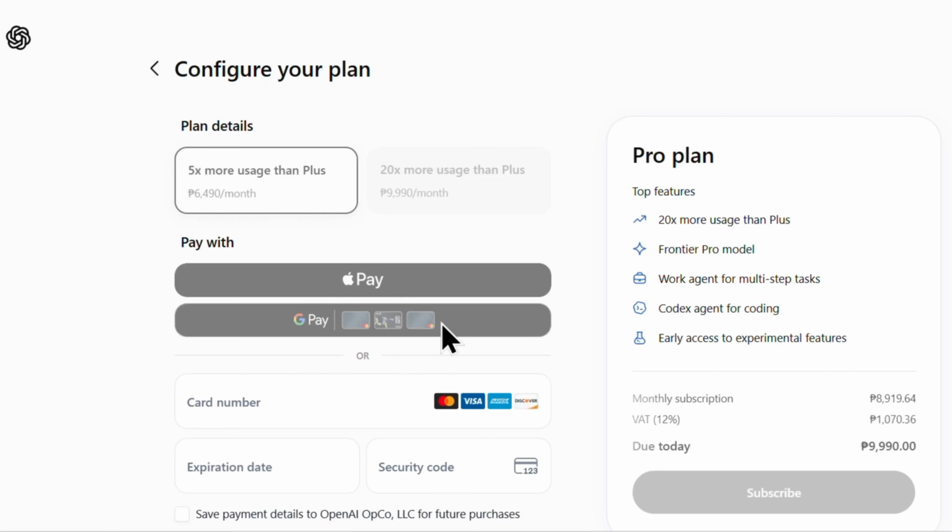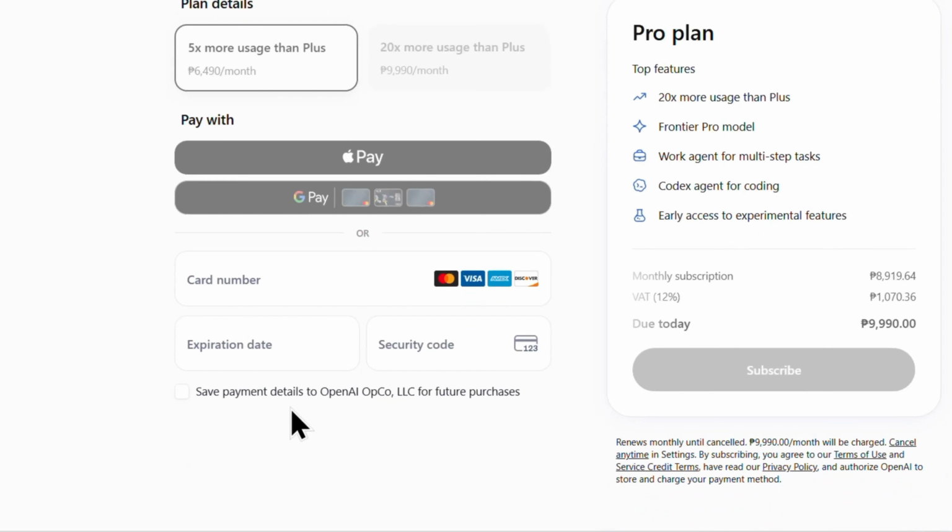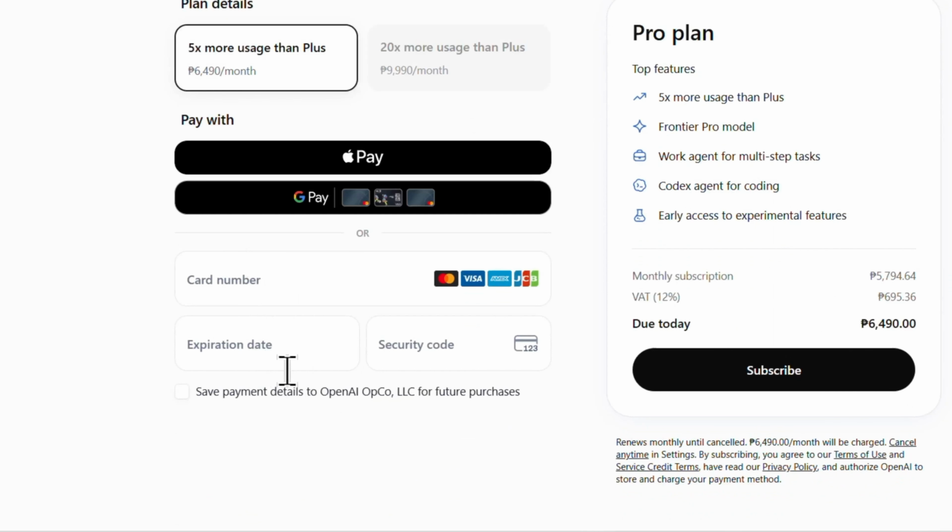Review the price and billing details so you can enter your card number down here, and your expiration date and CVC. You can also check this box right here to save your payment details.